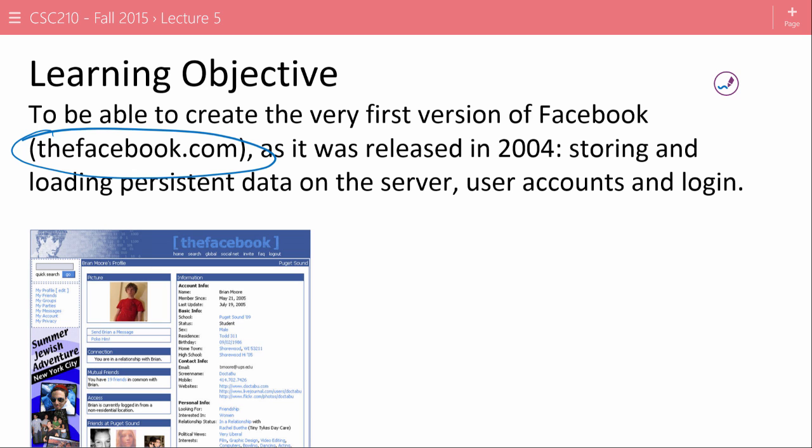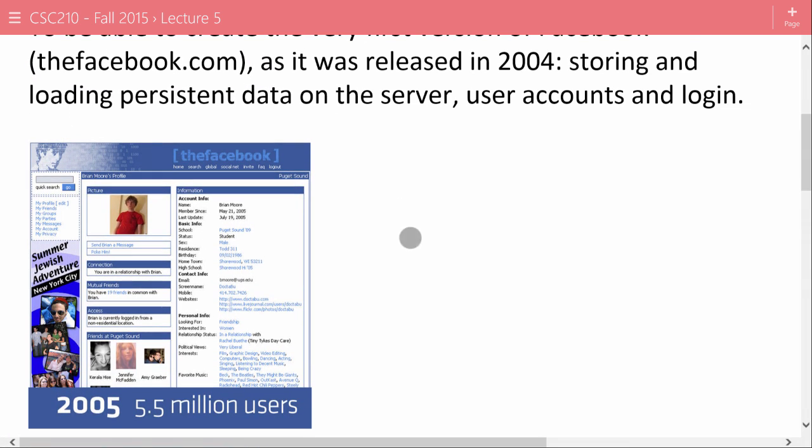It was called thefacebook.com. It was a really awkward name. But that was its name for the first 3-4 years when it started getting bigger, and they finally shortened it, which was probably a good decision. That was the first thing released around 2004, and this is what the site looked like. This is 2005-ish, when they already had millions of users.